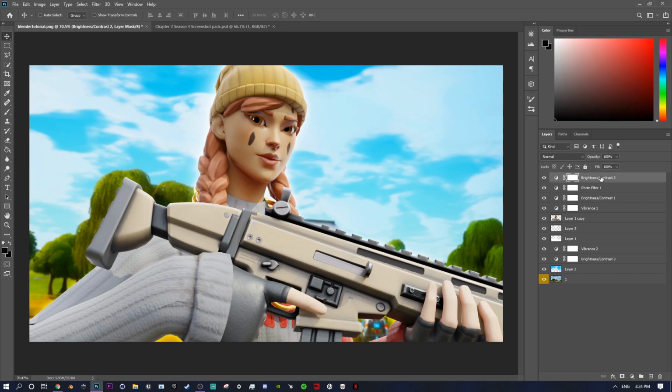Now guys, once you're done that, you want to go to the top layer here, and on your keyboard you want to do Control, Shift, Alt, and then E. So you want to hold all those and then press E. It's going to merge everything into one big layer at the top.